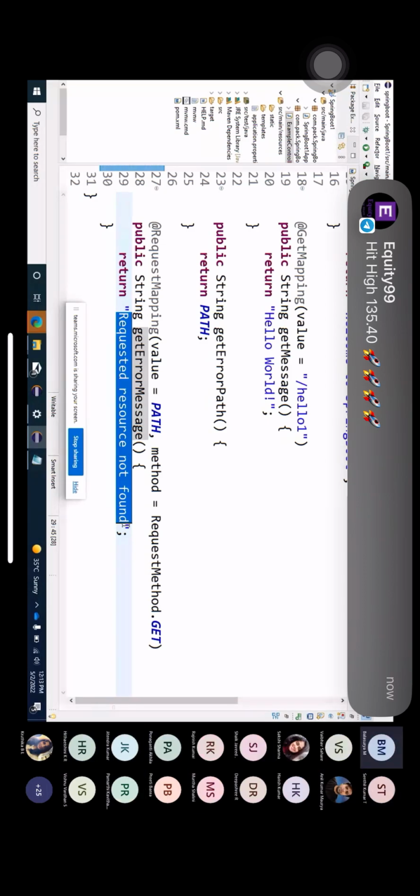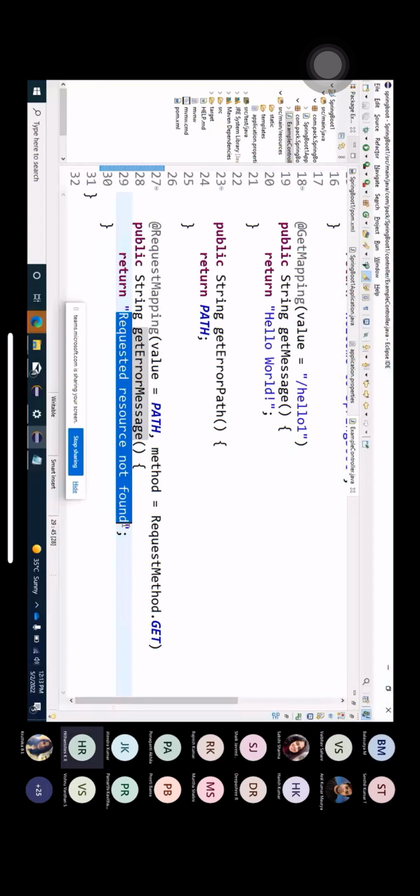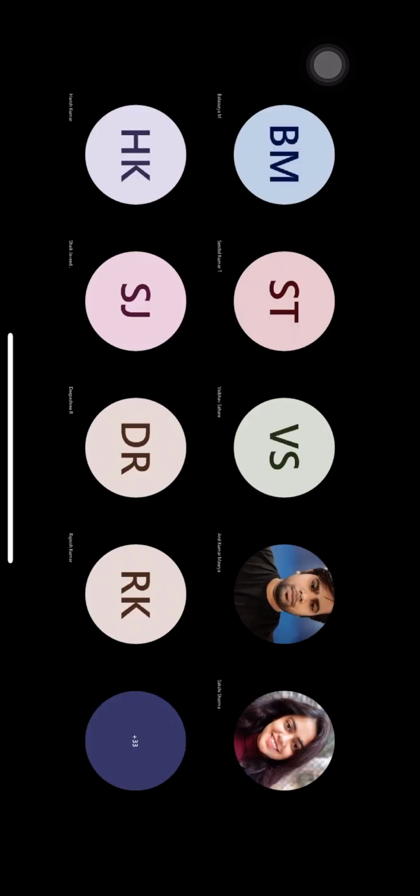Sir, I'm not getting the error message. Share your screen. Go to your line number 11 and give slash error. Path is equal to /error in small letters. Now stop your application, start it and try it.